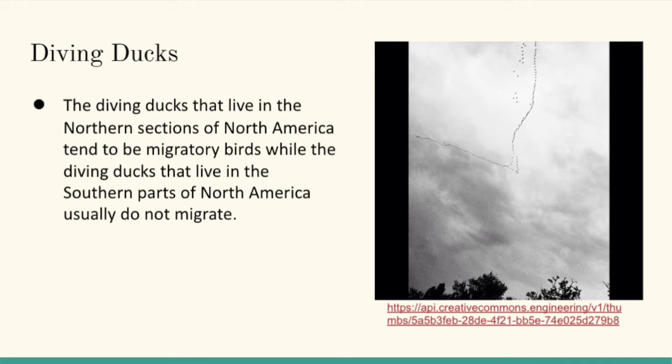The diving ducks that live in the northern sections of North America tend to be migratory birds, while the diving ducks that live in the southern parts of North America usually do not migrate. Here's a picture of a typical V formation that you see for migratory birds. In this instance, we have ducks migrating south for the winter.